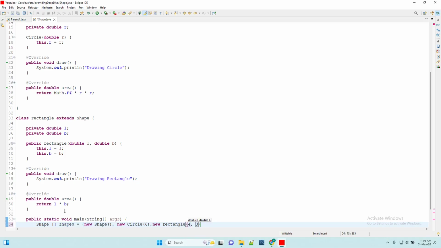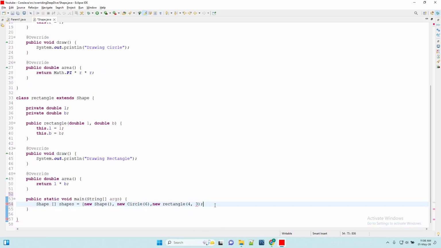Okay, so this is done. Now what is this? 4 into rectangle 3, 2.0. Why is this giving an error? Rectangle, Shape, double length into breadth. Okay, a curly brace is missing.